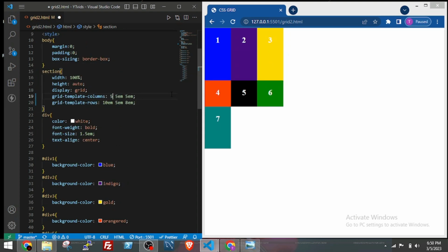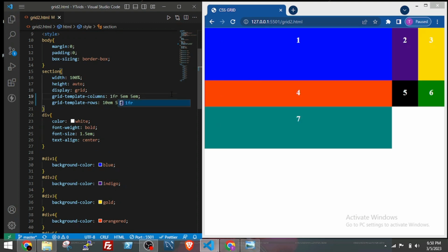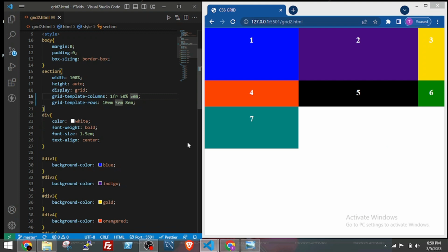Apart from setting the dimensions of the grid elements in pixels, em or rem, we can also use fr, which stands for fraction of the available space, percentage that sets the width and height in percentage of the width or height of the container, and auto that automatically sets the dimensions.